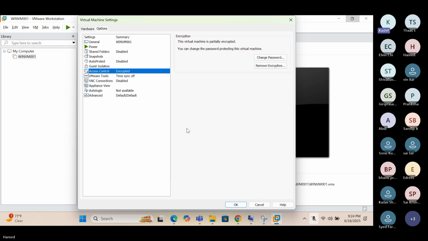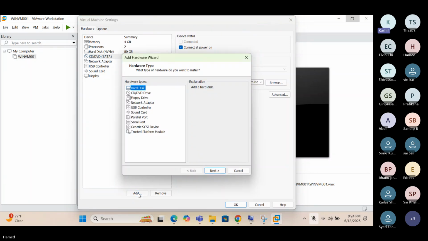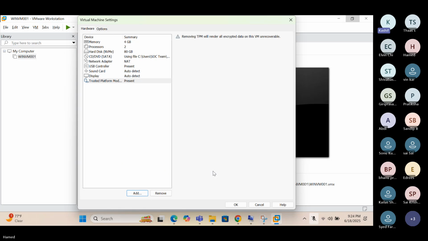The next thing is you have to go back to hardware. And here we have to add one more hardware. Let's click on add and then choose the last option which says trusted platform module. Click on finish. TPM. That will help us to do the encryption of the hard disk. Okay, go back to Options.